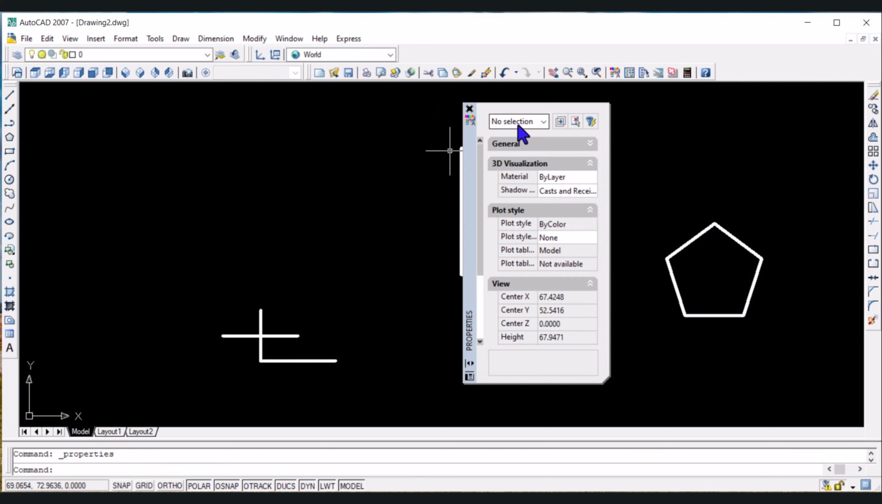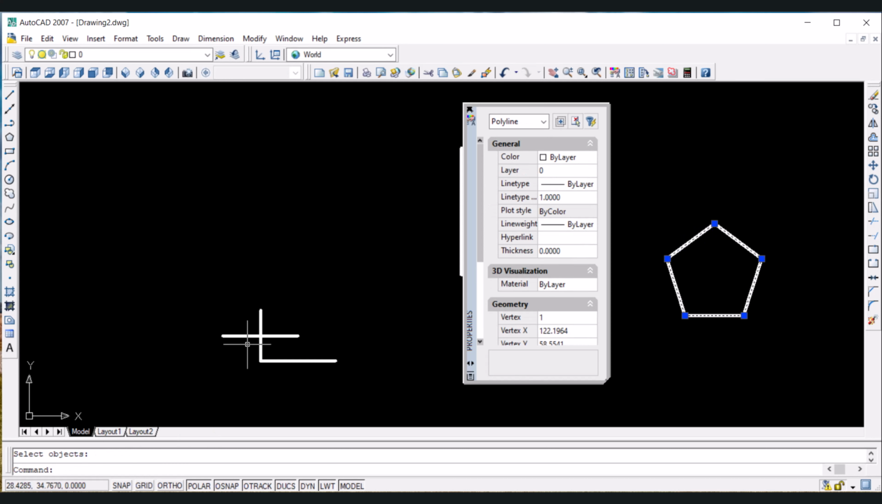Here no object has been selected, so let us select an object. Click on this icon, select objects. Now click on the object you want to get details of or you want to modify. So click on this pentagon. Now we can see one found here. We have to press enter to proceed further, and now it says the polygon is made of a polyline because with one click the whole polygon gets selected, which is the property of a polyline.